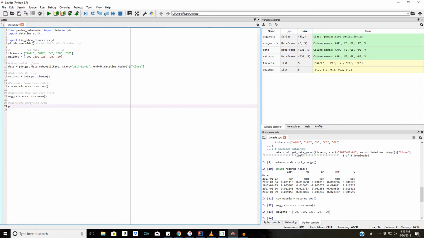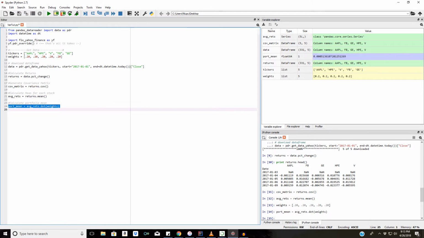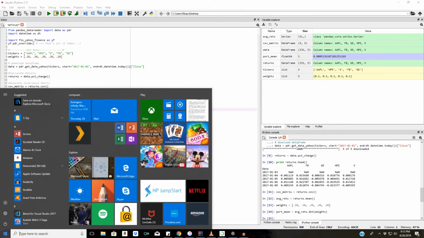Let's call it port_mean equals average returns, and then we're going to use .dot, which is going to transpose our array of weights, which we must do. And just to give you guys an idea of what we're doing here, awesome. Here's our portfolio mean.